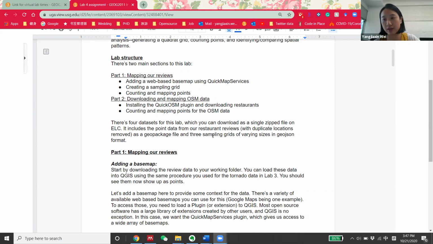There are 4 datasets in this lab, and we will provide you 3 datasets with different grid cell sizes. The 3 datasets are vector layers of different size grid cells, and you will need to pick one for your analysis. And then we will also provide you a geopackage file with our restaurant reviews data collected from the class survey.